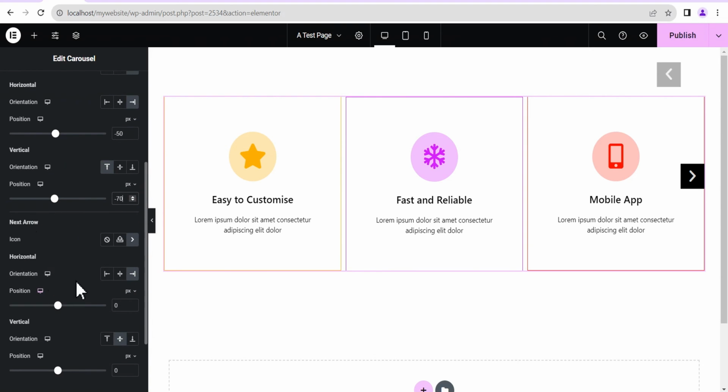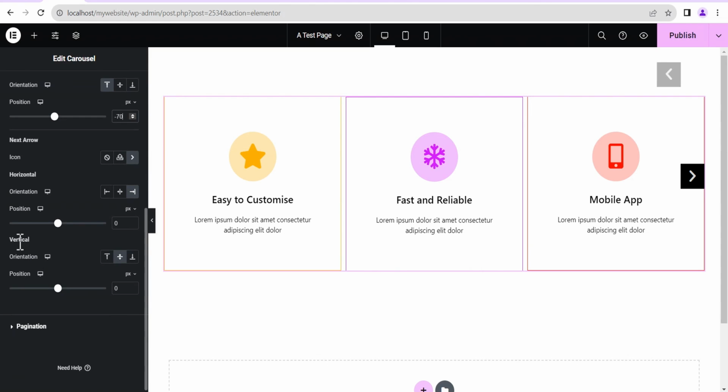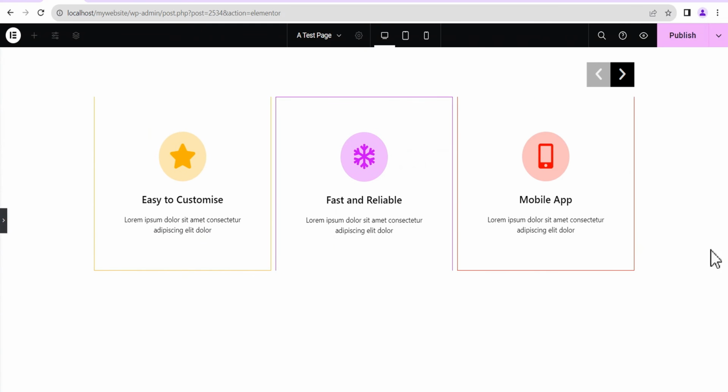Now for the next arrow, we're going to leave the orientation at end, just as it is here. For the horizontal position, we're going to still leave it at 0 pixel. But we'll come down to the vertical orientation and set it to the start, so we'll have something like that. And then for the position, we're going to set it to -70, just like what we did for the previous. So at the end of this is what we're going to have. You can see this looks very beautiful and wonderful.